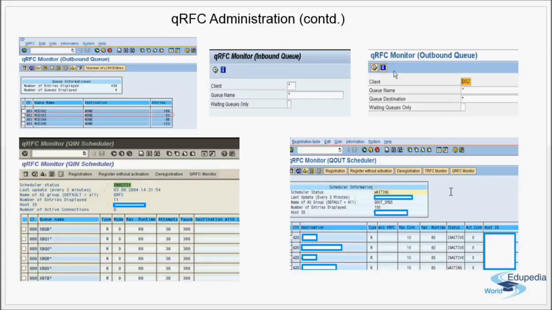These are the five different transactions we have seen which are used to monitor and administer the TRFCs or the QRFCs. With this we wind up this video, and in the next video we'll see a couple of transactions which are used in daily monitoring.